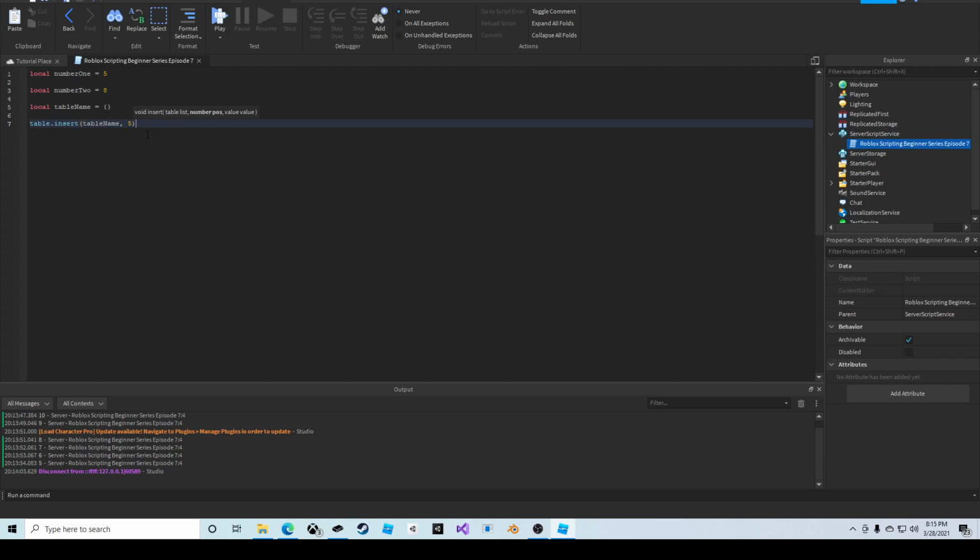So this is how we do table.insert. We have our table name, then the value we want to insert. Now you could write 5 if you want to insert it, or you could write your variable name. It doesn't really matter, but you'd still be inserting it into the table.